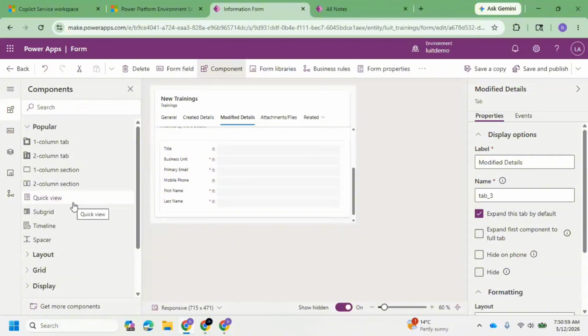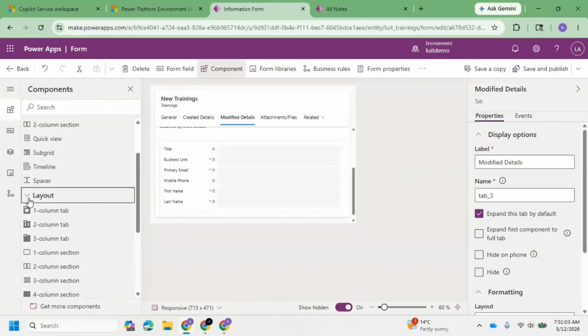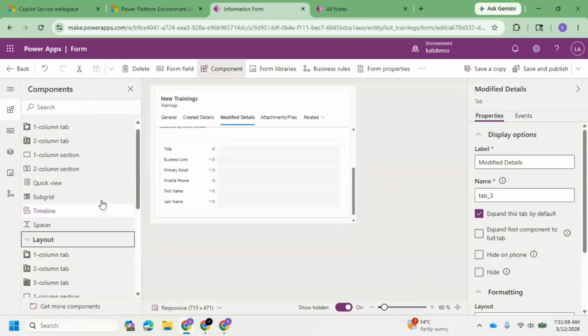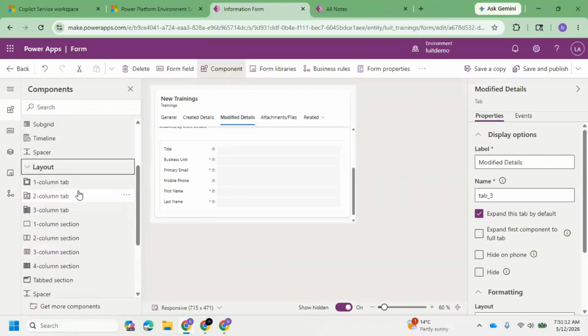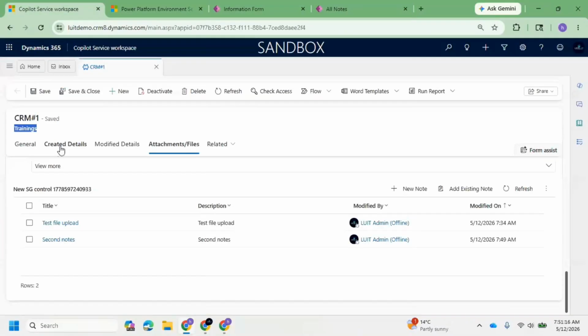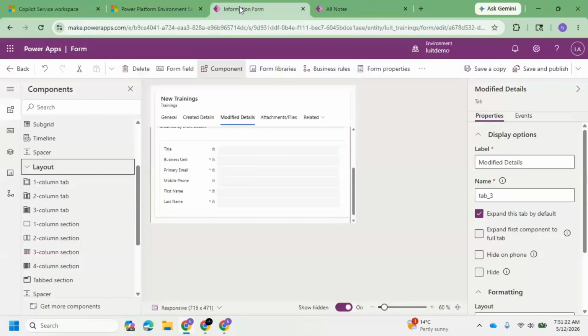Any questions in understanding quick view and subgrid? Why do we use subgrid? Why do we use quick view? Okay. So if you see under popular, we have layout, we have three column layout also, three column tab. So what does it mean? So three column tab means this entire section will be divided into three parts. Within those three parts, you can have one column, two column like that.